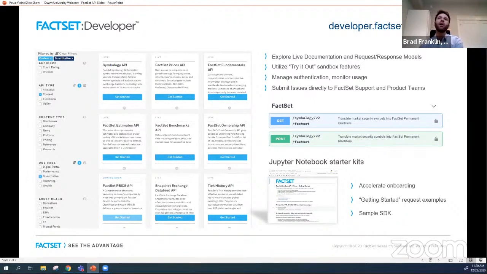And then if you go into the API cards, you can explore live documentation, look at request response models, and then do a lot of testing and understanding what the API can do and how that fits into a workflow. Some examples of that are we created Jupyter notebooks as starter kits to help accelerate onboarding. We see a lot of clients utilizing notebooks as primary initial environments to explore and understand what a content set can do. But depending on the API, it may be BI tools or it may be other SDKs or integrations that are going to be relevant for that workflow.